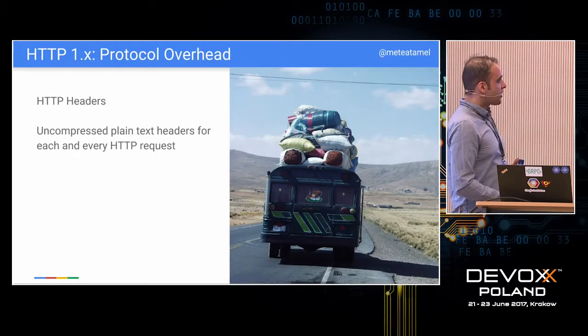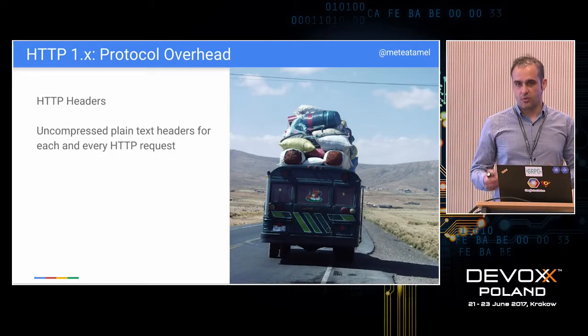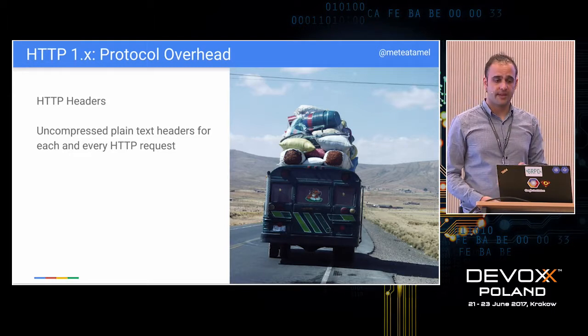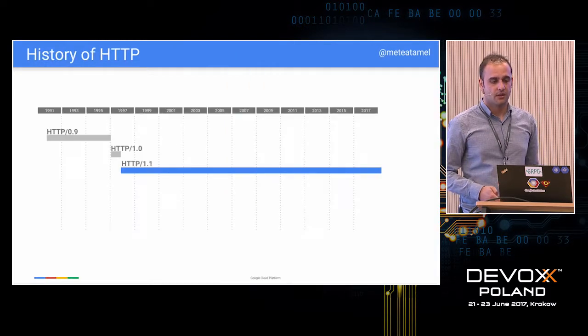And then there was also a lot of overhead in HTTP 1.0 and 1.1. For example, headers, they were uncompressed, they were plain text, and we were sending them in every single request, even though not much changed between different requests.